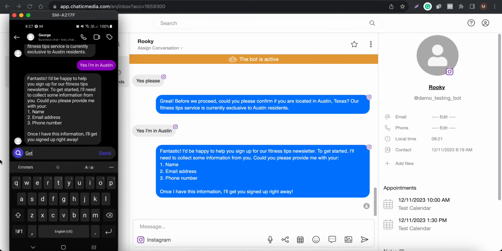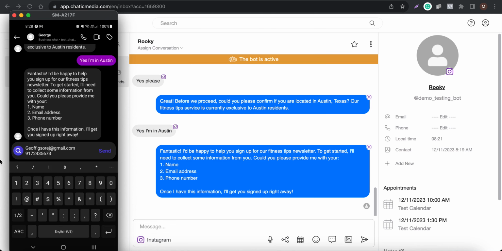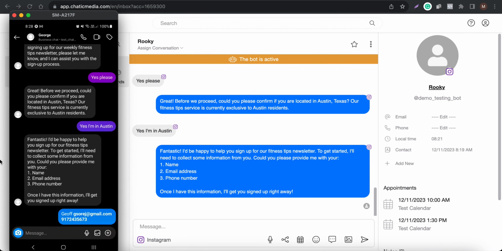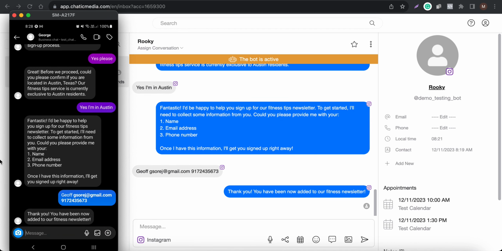So let me provide some name, at gmail.com, and let me provide a phone number as well. So I provide the name, email and phone number. So it should send us the confirmation message and pass this particular information to the Google Sheet as well. So let's see what happens over here.